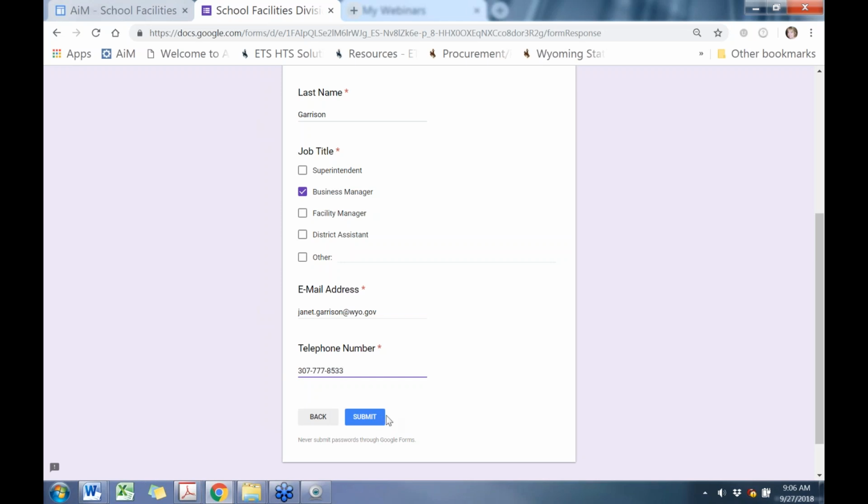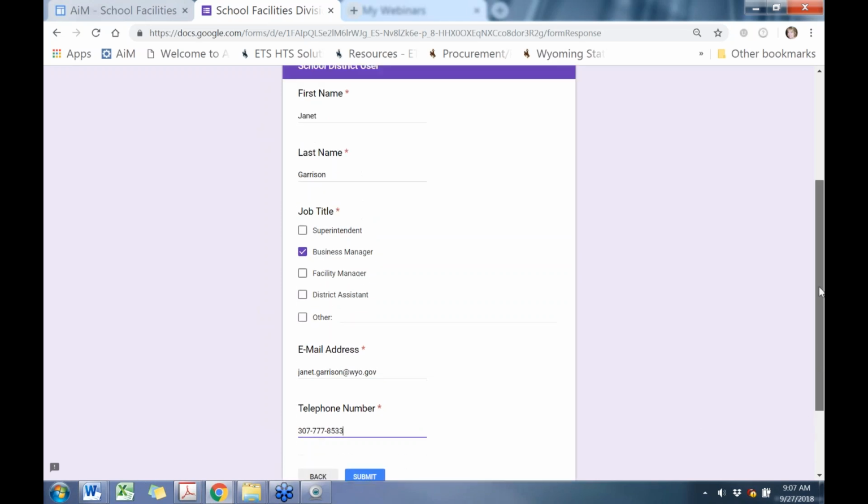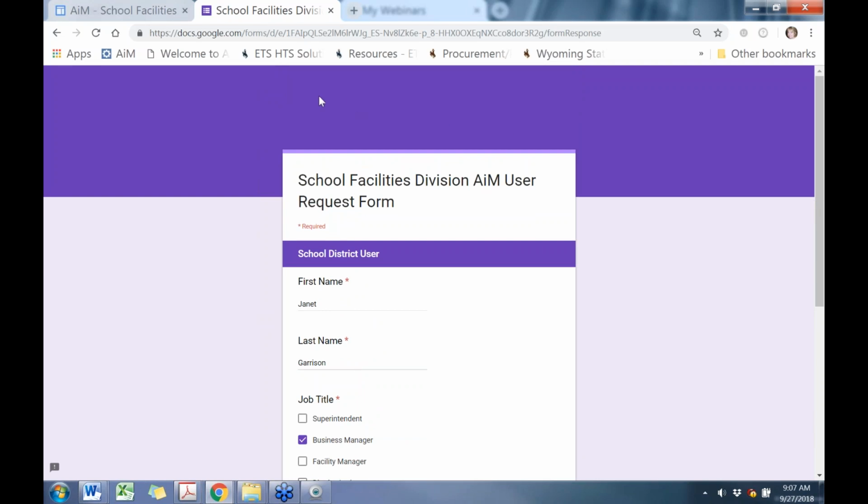Once I click submit, that goes to JJ and Raj, and they will set up your username and let you pick out a password. They'll put a temporary one on there first, and then they'll configure your work desk for AiM based on a conversation that they'll have with you. And they're pretty standard across the board. So that's all you need to do to get a username and password.